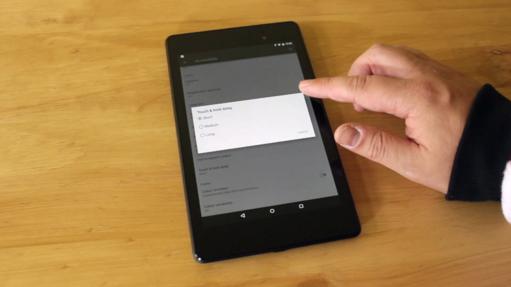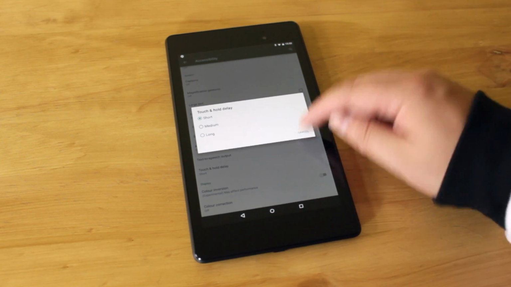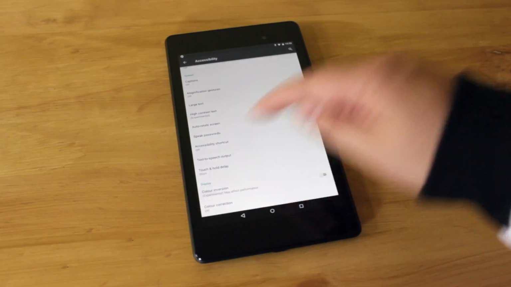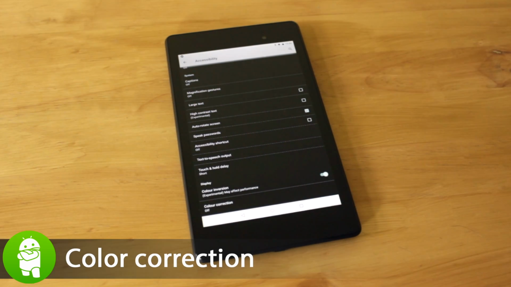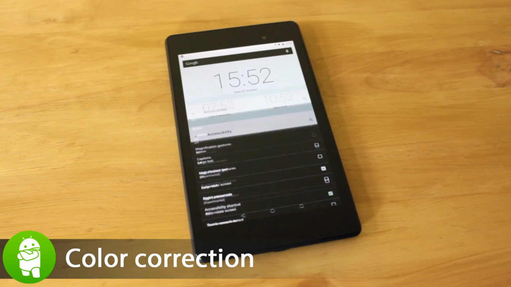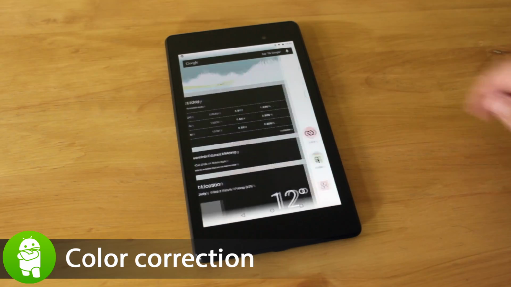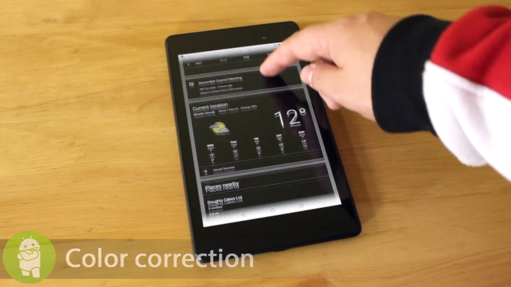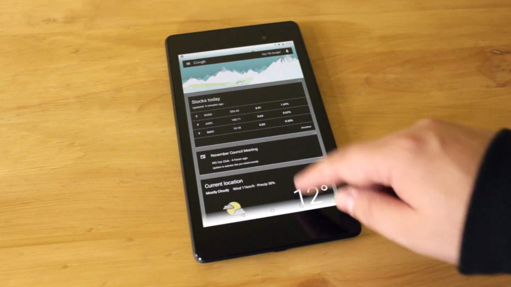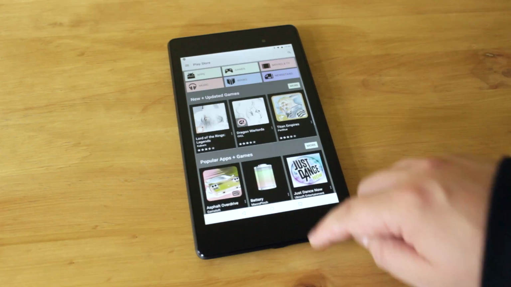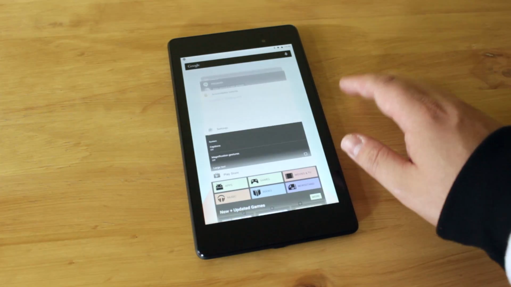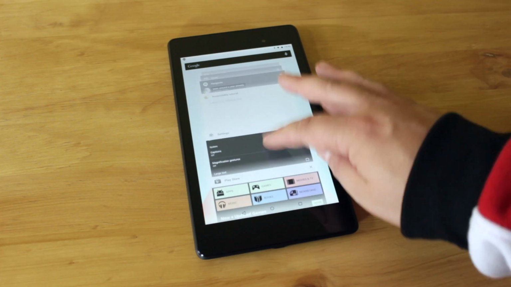Touch and hold delay is ideal for those with dexterity issues, letting you increase the time you have to hold down for any press and hold actions. New for Lollipop are some colour correction features for those with visual impairments affected by colour. We've got a straight-up colour inversion feature that changes everything to the inverse of the stock system colours, and it works across all apps. Those screenshots that are taken and shared will be in the regular colours.